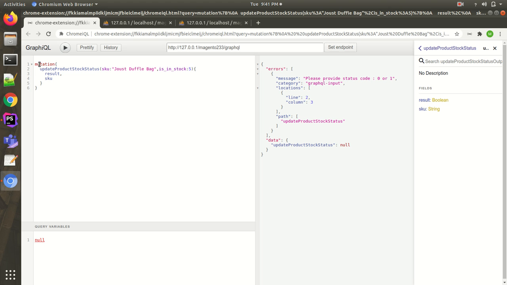Now we come to the editor part of it. Mutation is a keyword, and then we have these brackets, parentheses. We are using the name updateProductStockStatus, and we are using input arguments, that is the SKU and isInStock. The SKU is the Joust Duffle Bag, and for isInStock, whatever value, let's say I am giving 5. When we are done with the input arguments, in order to print the output, we are using result and SKU.